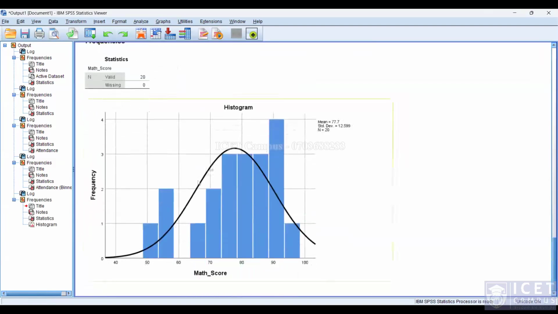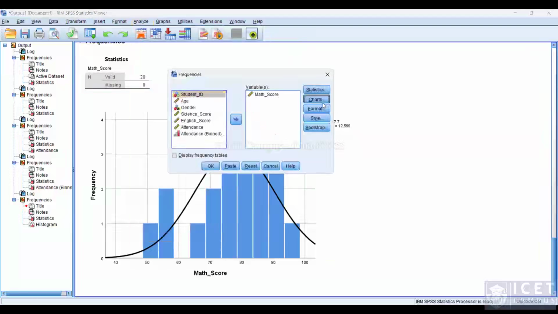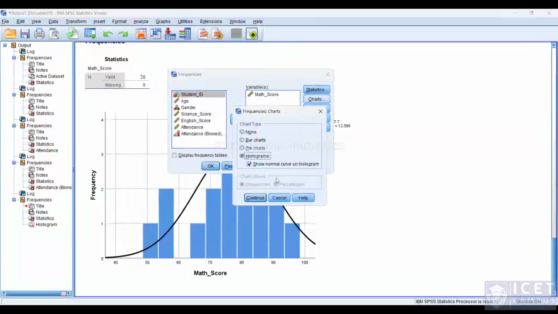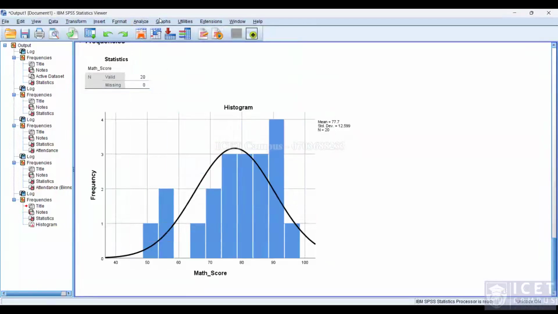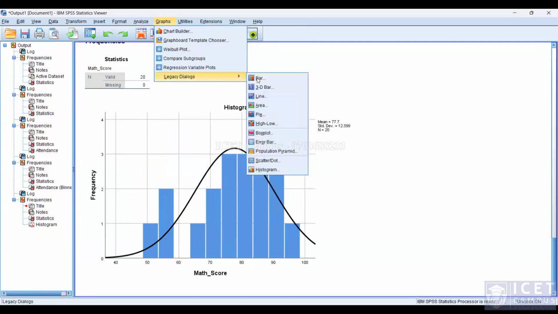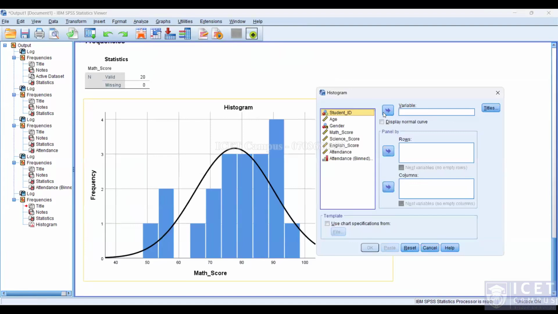Yeah, that is the graph given by using this analysis option: analysis, descriptive statistics, frequencies. Then here we have the option for charts. From there we can take the histogram. Or the other way, graphs, legacy dialogues, histogram. Then our variable is again, what is the variable? Matsco, I think. Matsco, yeah. So then I can take Matsco for variable, display normal curve, press OK.